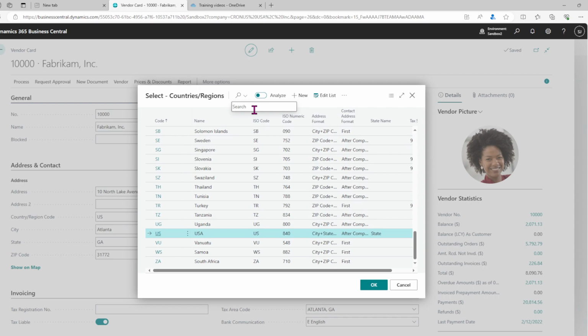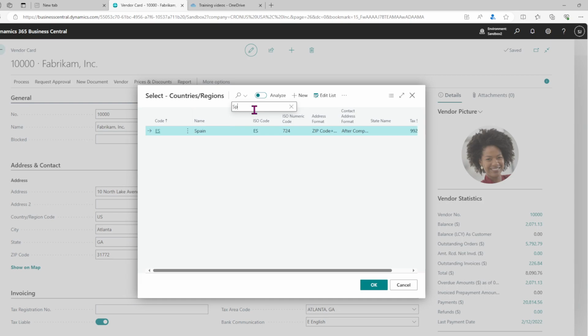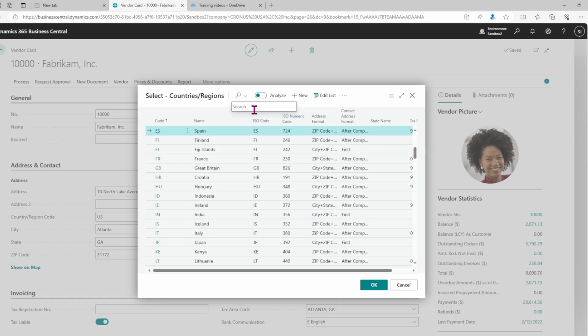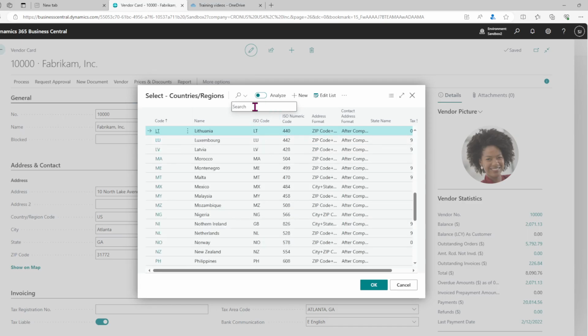So let's say I wanted to search, let me just type in the letter S, P, and then we see Spain comes up automatically here. Maybe I am looking for Lithuania, LT, and it will come up with Malta and Lithuania just because they both share the T at the end. But this just gives me more of a search function to search through these pretty advanced lists.